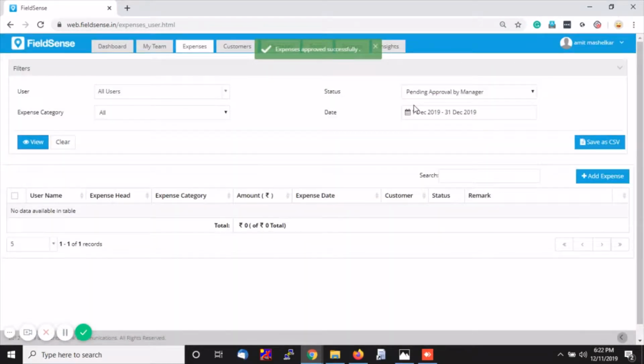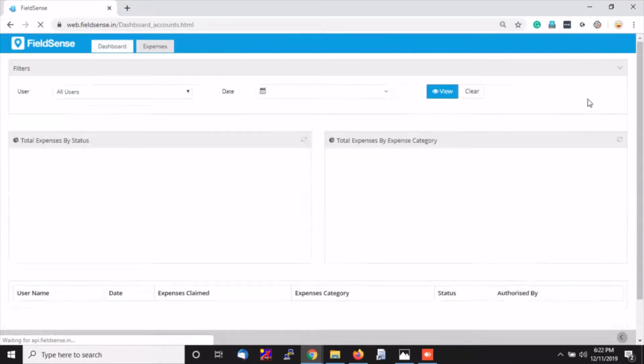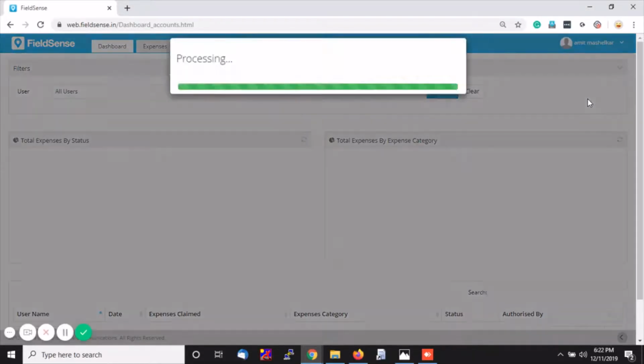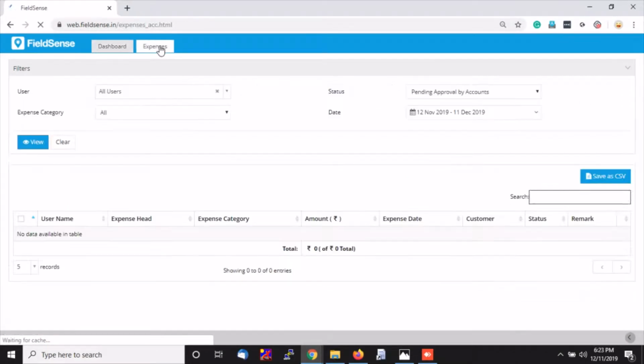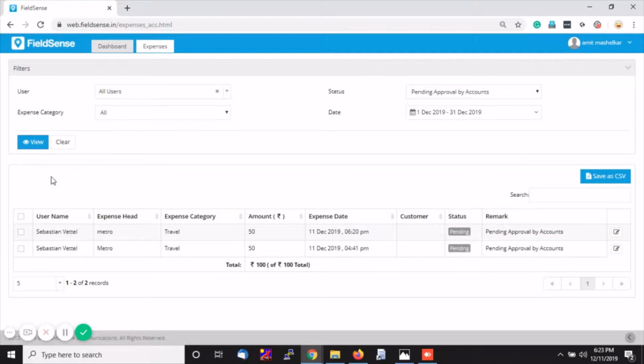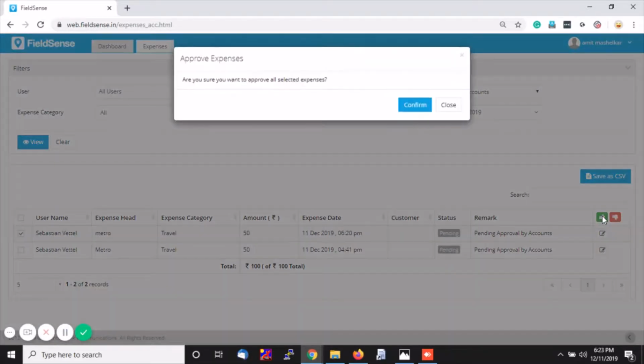Once approved, this expense will go to its final stage of approval, that is on the accounts panel. You can see we'll click on the expense and will approve it.